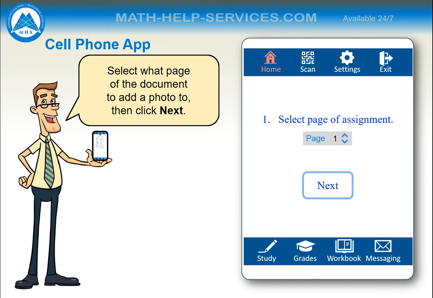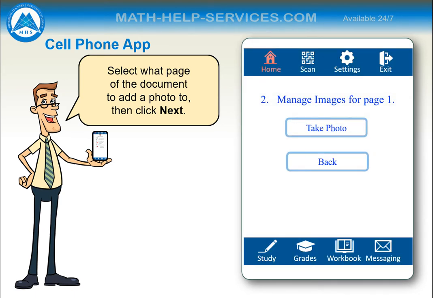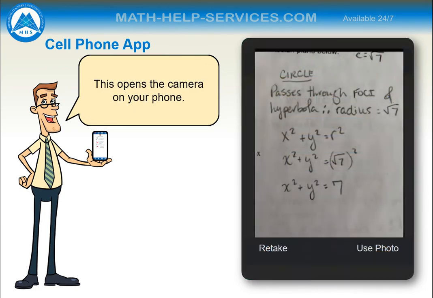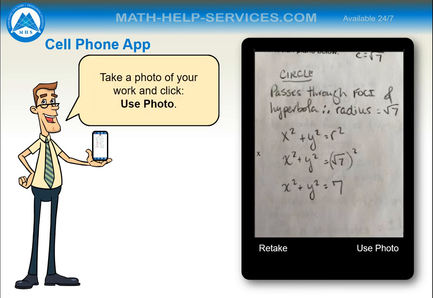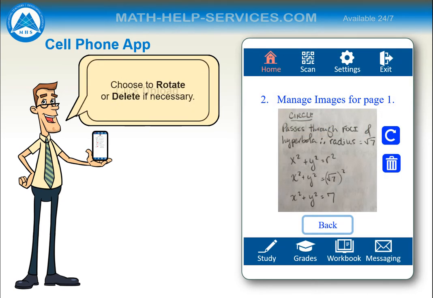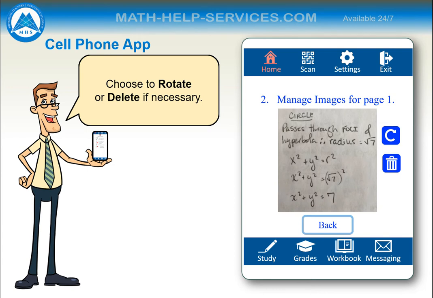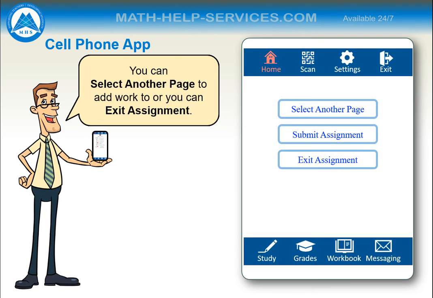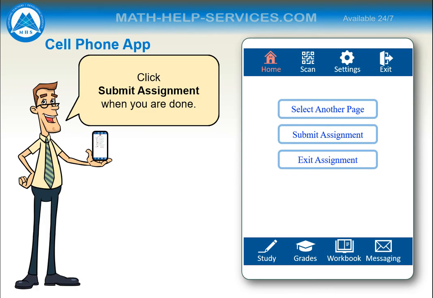Select what page of the document to add a photo to, then click Next. Click Take Photo. This opens the camera on your phone. Take a photo of your work and click Use Photo. Click Upload. Now choose to rotate or delete if necessary. Click Back to add more photos or to submit. You can select another page to add work to, or you can exit the assignment. Click Submit Assignment when you're done.